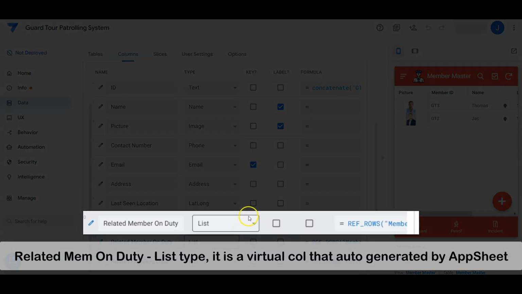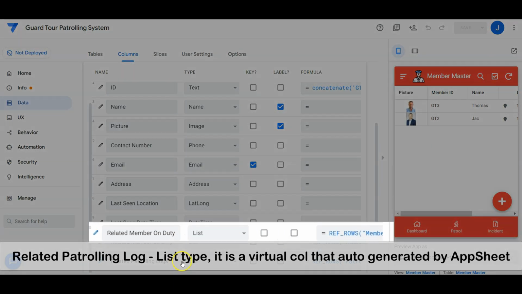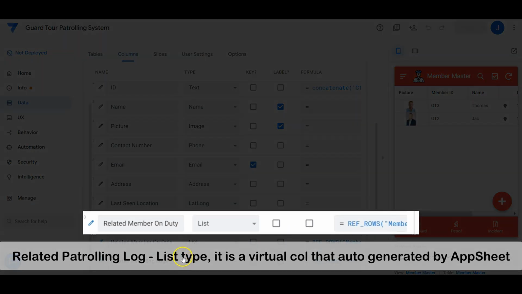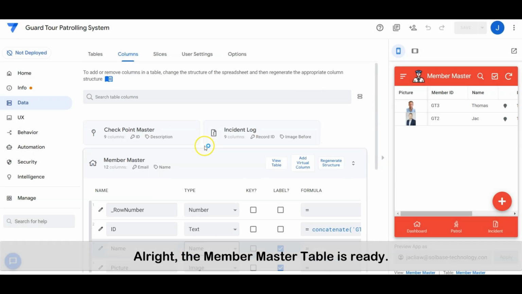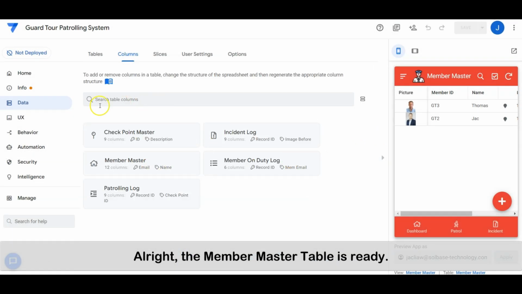Related member on duty is a list type. It is a virtual column that is auto-generated by AppSheet. Related patrolling log column is a list type. It is a virtual column that is auto-generated by AppSheet. Alright, the member master table is ready.